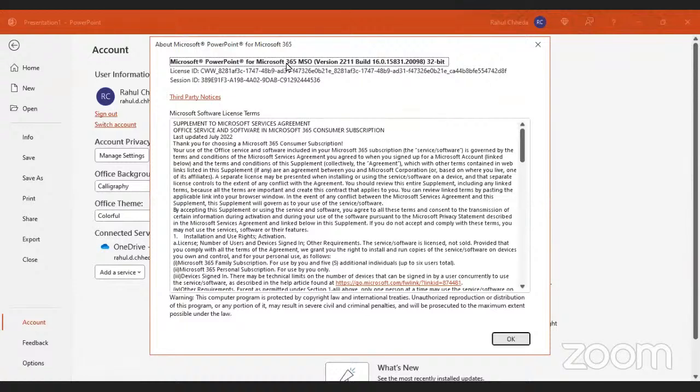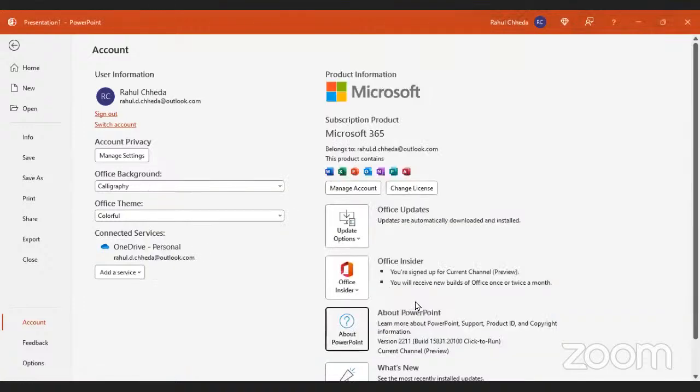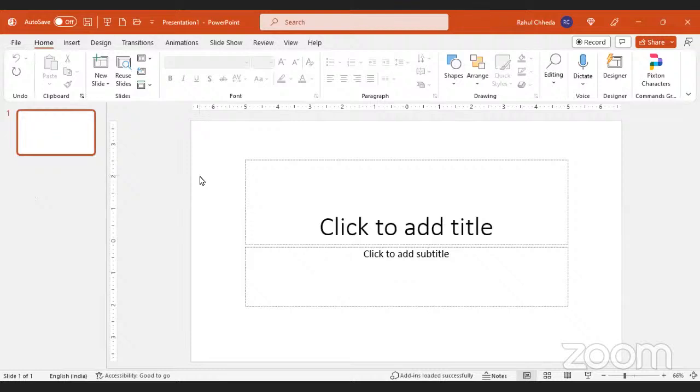So my version is Microsoft 365 MSO version, 32-bit. This is the version I am using right now. A little bit of difference here and there would be there depending on the versions we use, but the majority of the options are common in all versions. So don't worry about small differences, but the main usability options are what we are going to focus on.